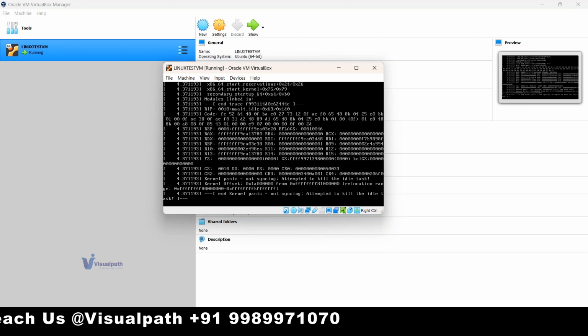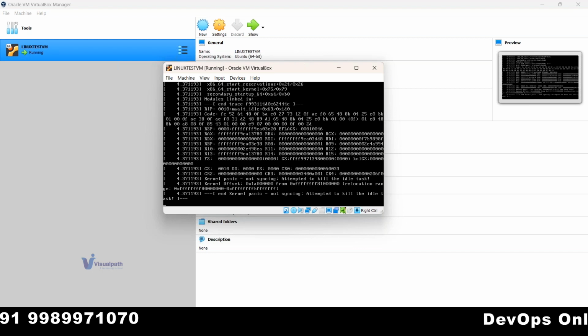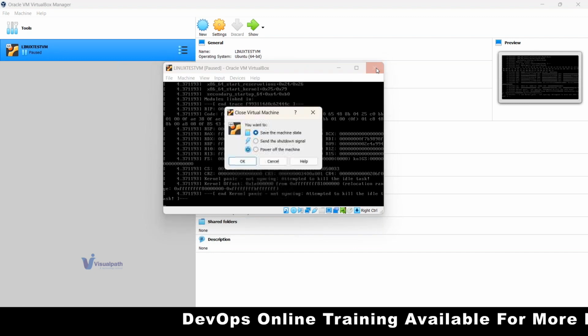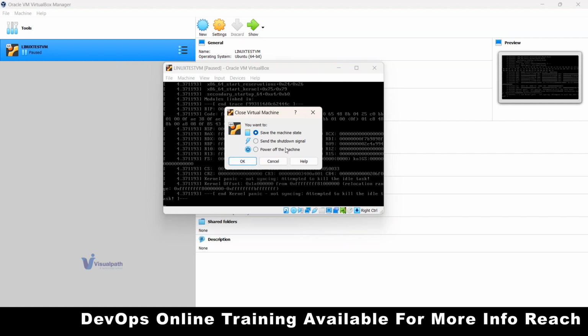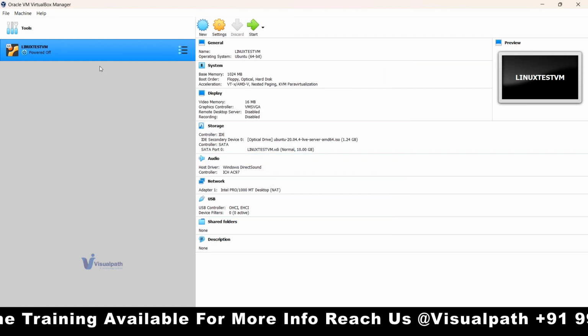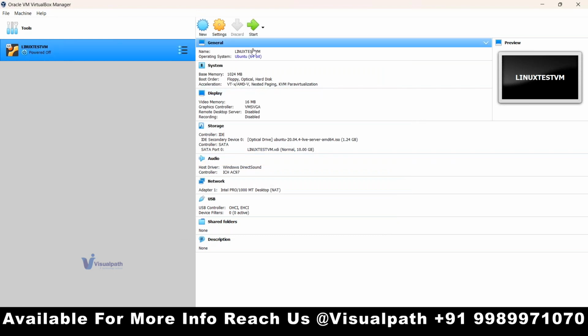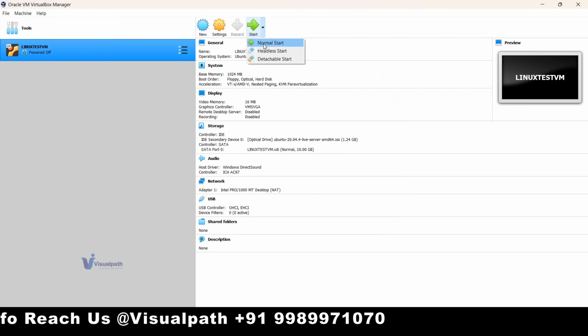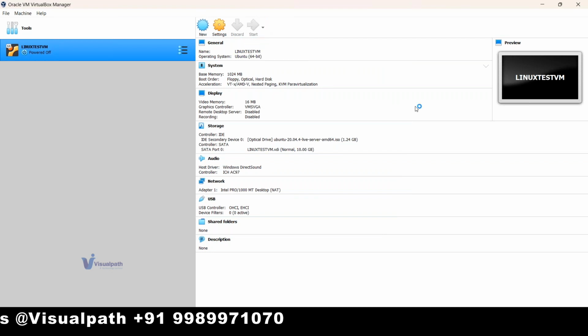Did that? It's not working. Then close this window. There is some problem. Power off. Now again, click on start button.